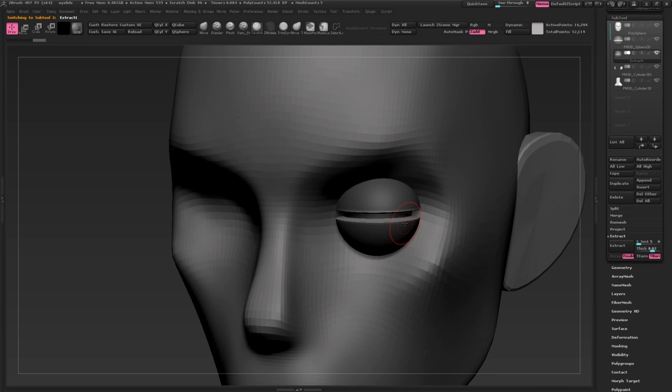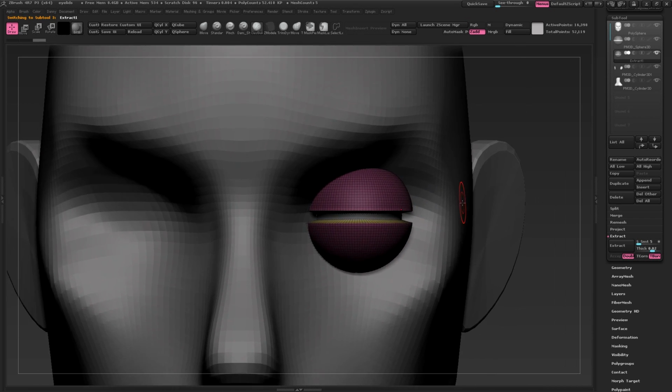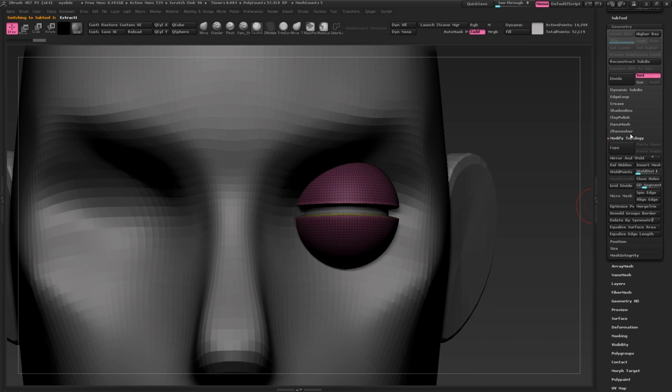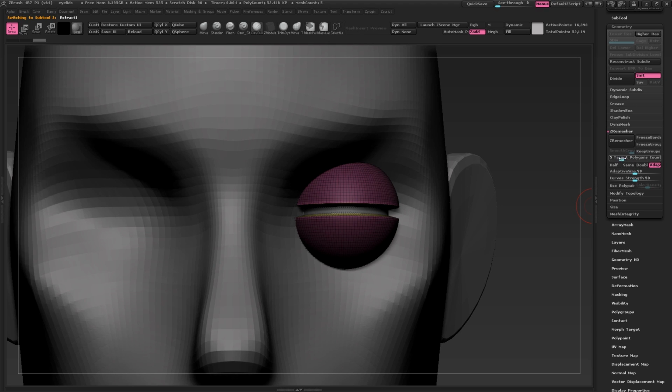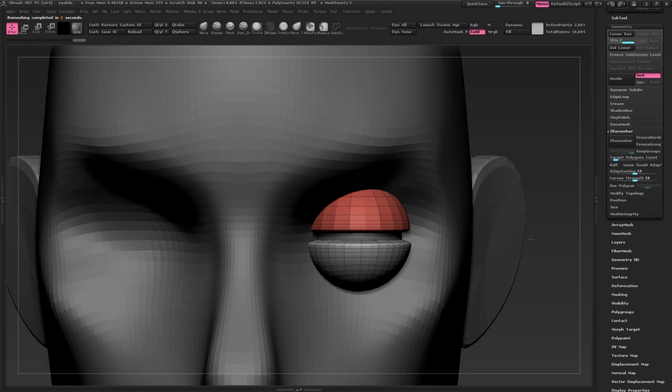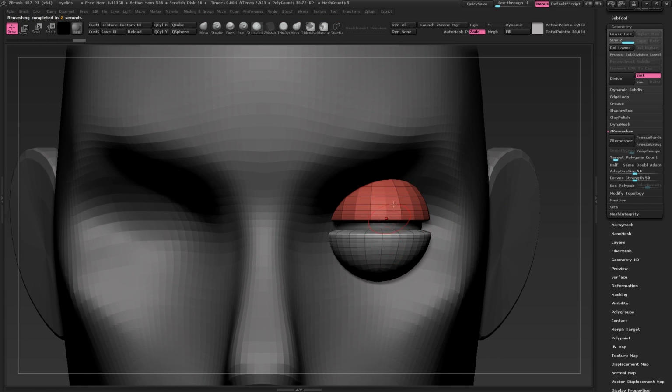So now I'm going to select the eyelid, and you can see it's quite dense. So what I'm going to do is come over to here to geometry, ZRemesher, and then just drag this to about 1 and turn off adapt. Then I will subdivide it, and you'll see we have separate polygroups here.